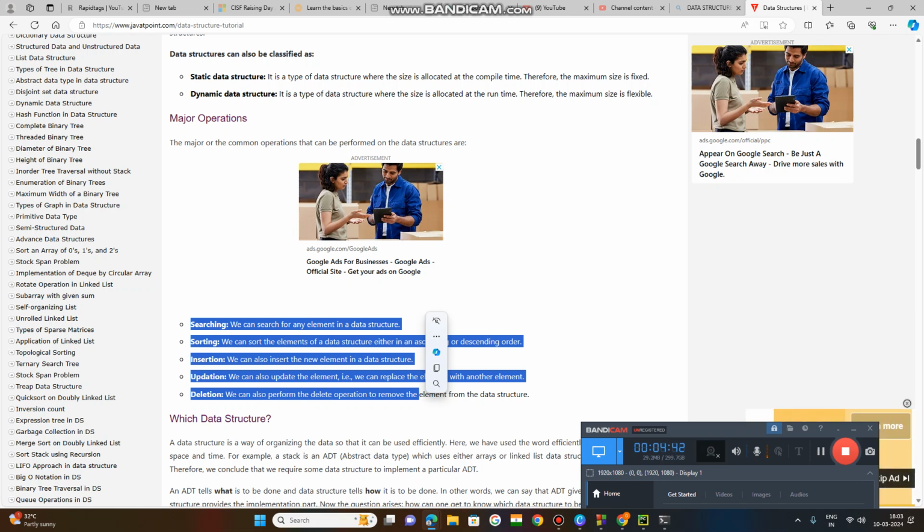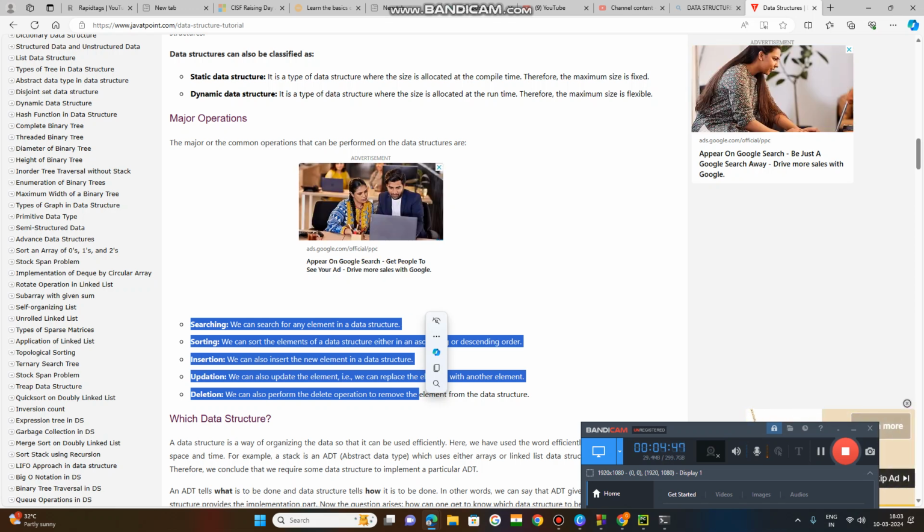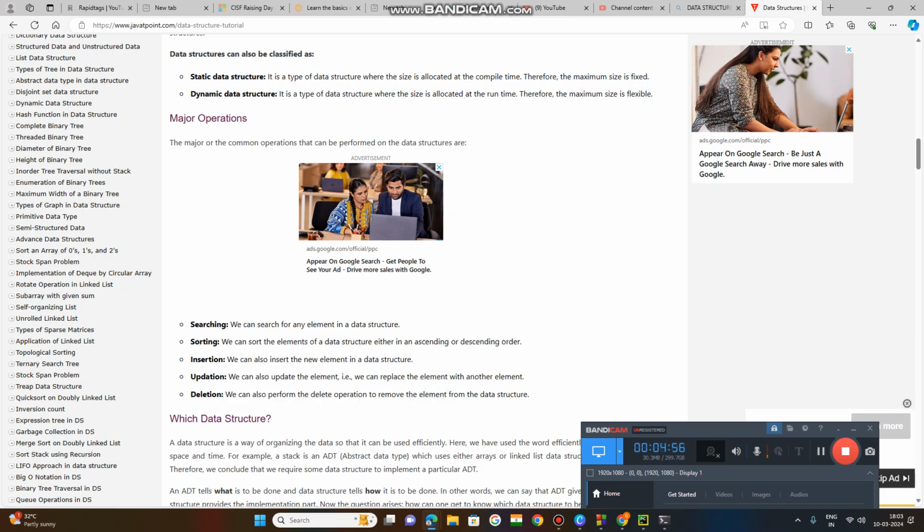Different data structures have different ways and different syntax to store the data in memory locations. By data structures we can do the following operations.